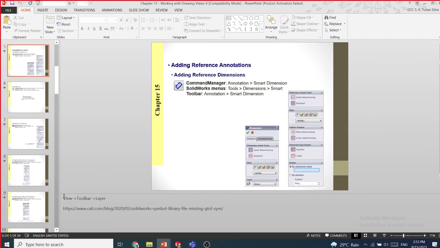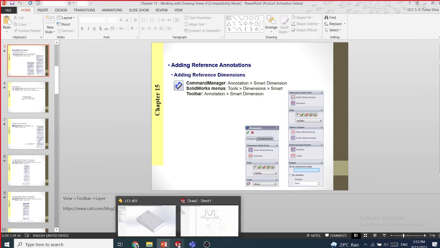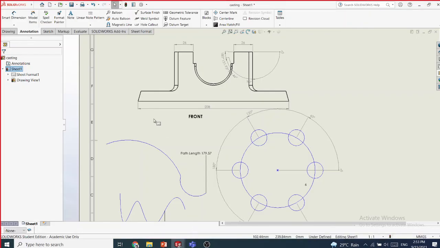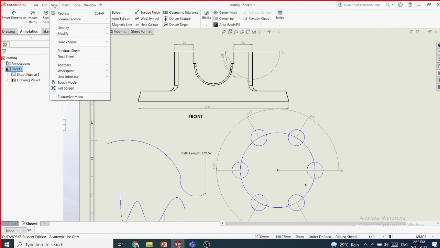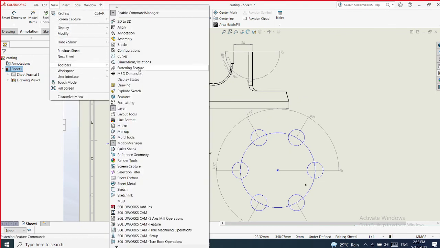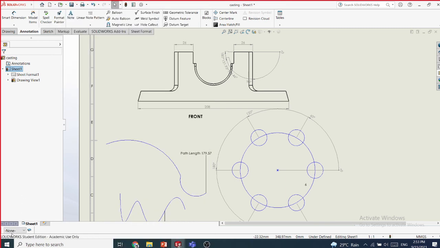So I have given the command here, view toolbar layers. In AutoCAD also we have almost the same concept. So I'll go to view here. We'll take toolbars, and there's one called layers. Already I have it in my computer in the bottom here.